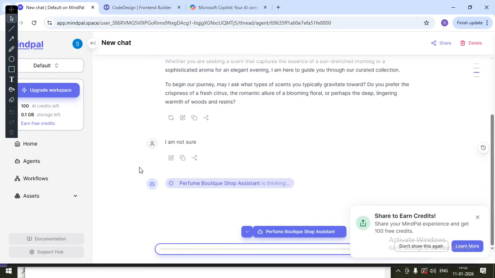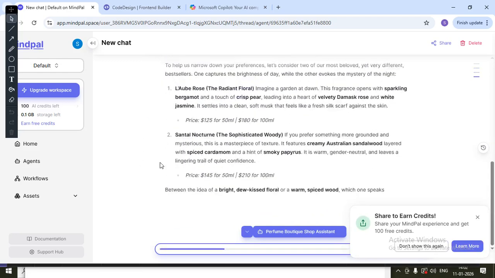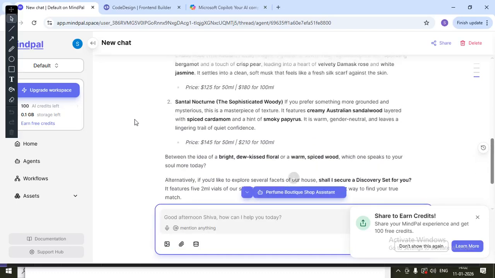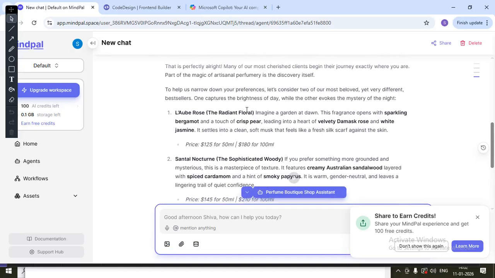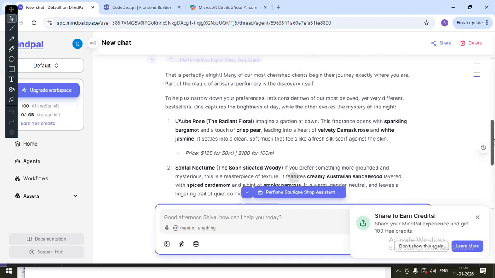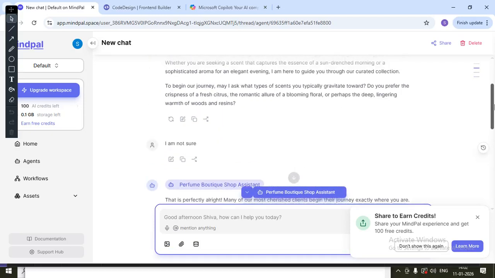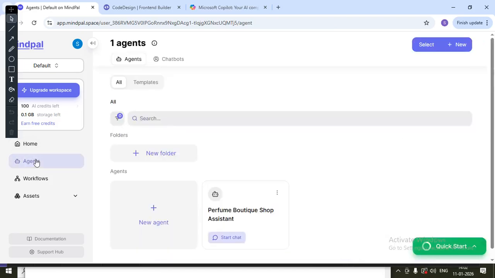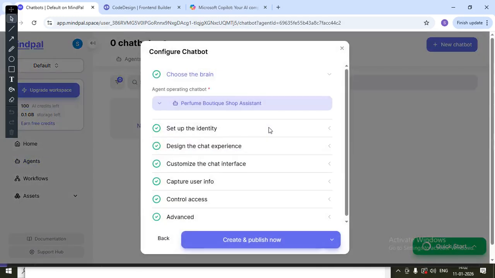All right, see, the coolest part, it has already started mentioning some perfume names like a human will do, right? So this clearly means that this AI agent is working perfectly fine. I click on this AI agent and then it'll ask me to publish as chatbot, and in the meanwhile I have to save this URL.